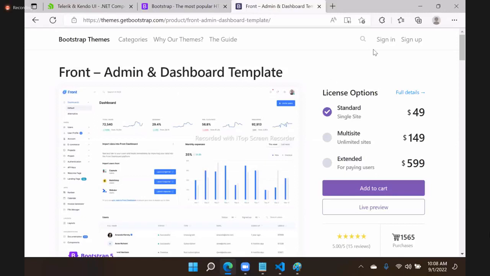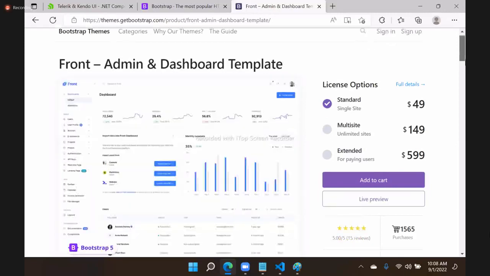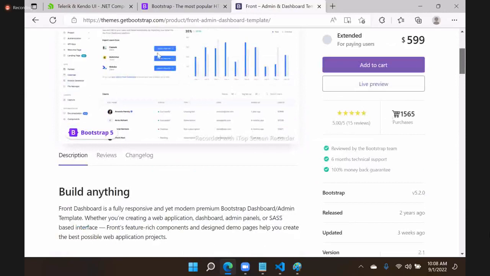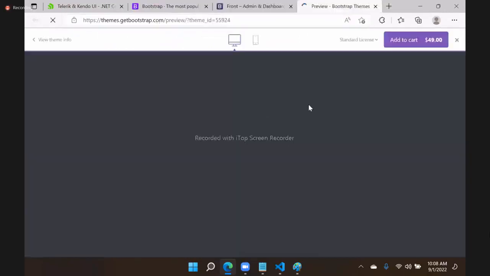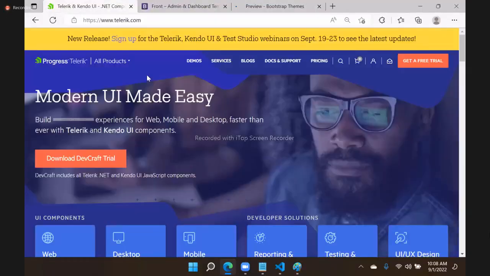You see, this is a dashboard site. In this dashboard, let's open the preview. This is the dashboard preview. And this is actually Telerik. Telerik is also a third party. Here they provide a lot of designs, but they are not free. We have to purchase them and then use them.